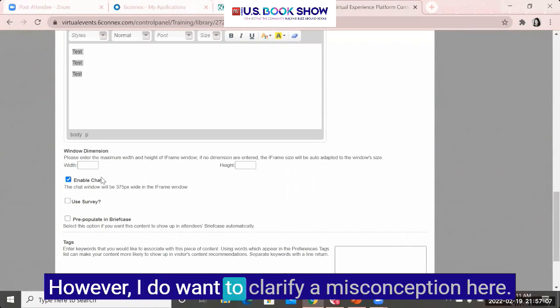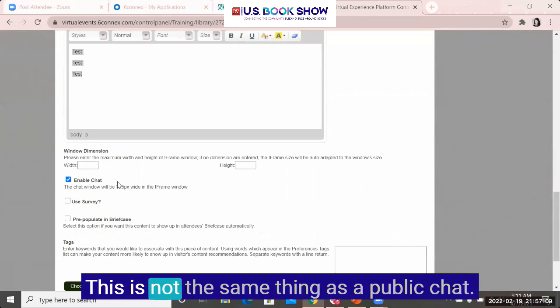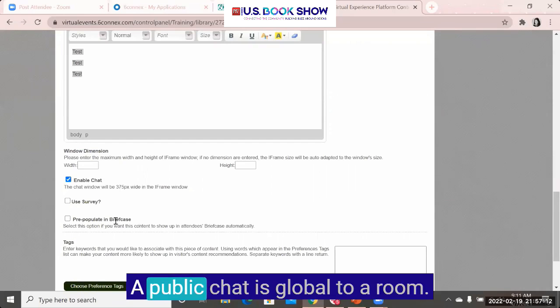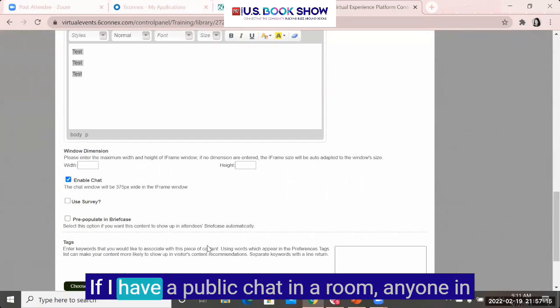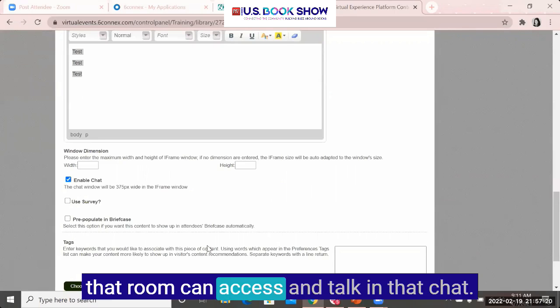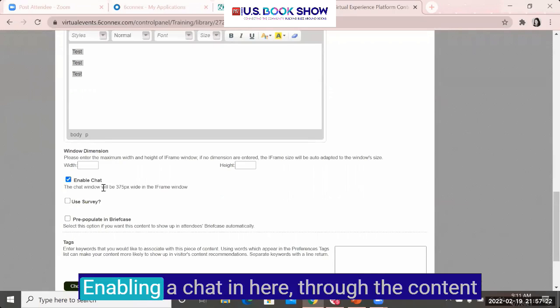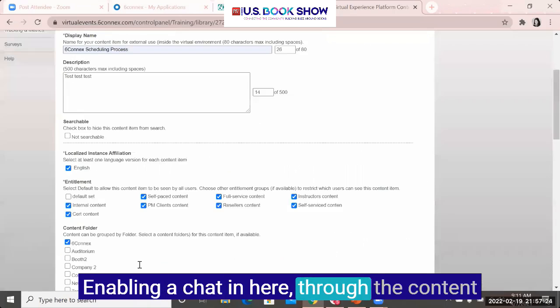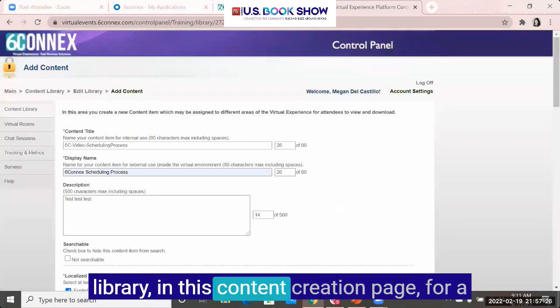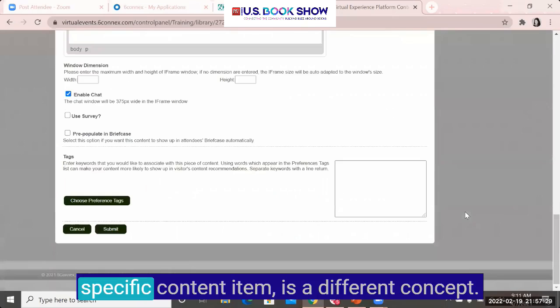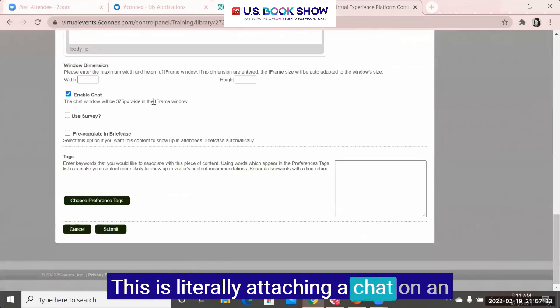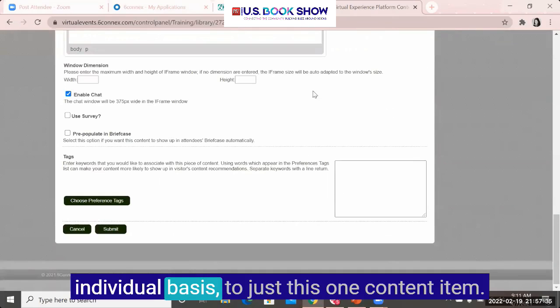However, I do want to clarify a misconception here. This is not the same thing as a public chat. A public chat is global to a room. If I have a public chat in a room, anyone in that room can access and talk in that chat. Enabling a chat in here through the content library in this content creation page for a specific content item is a different concept. This is literally attaching a chat on an individual basis to just this one content item.